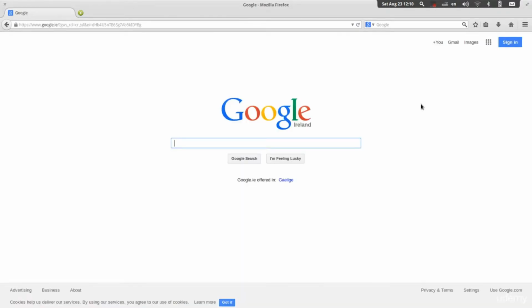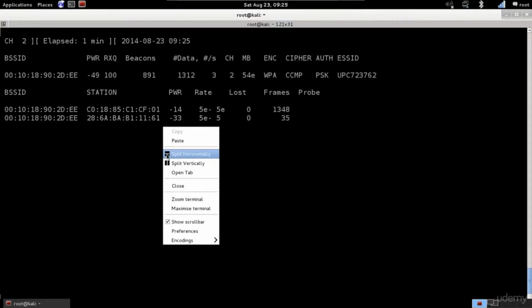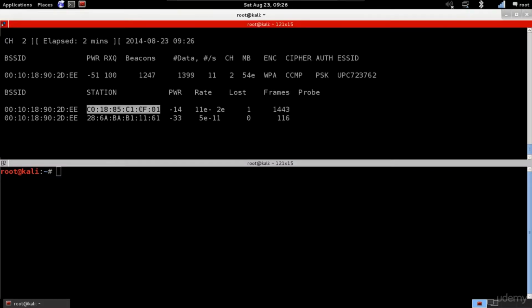Okay, so we see now that Google is working perfectly. Let's go back here, and I'm gonna split the screen here. So we're gonna run Aireplay-ng now to disassociate one of the devices from the network. We can run it to disassociate all devices, but I found when I do that, it doesn't really disassociate all of them because we have too many targets to disassociate. So I'm gonna choose one target, which is going to be this device, the device that we just saw.